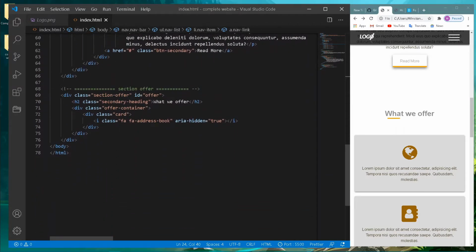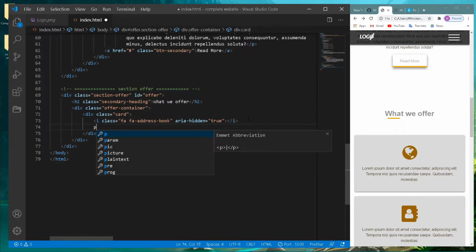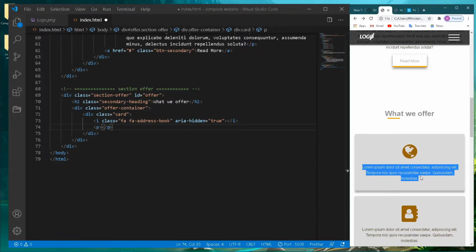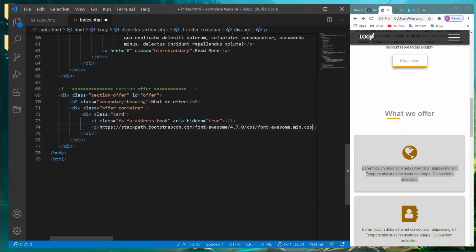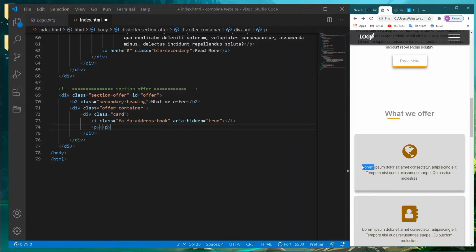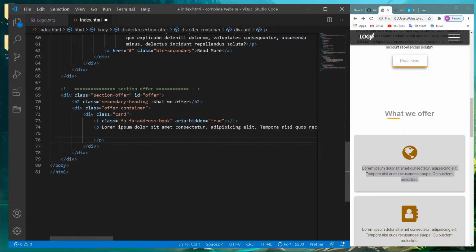So I'm going to have the I tag followed by my P tag, and that's the paragraph. Let me copy whatever I have here. So Control C and then Control V. Whoa, I didn't copy. Control C and then Control V. Yeah. So if I save, that will be okay.